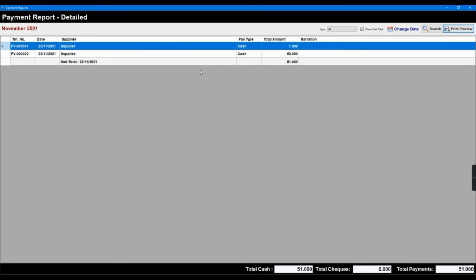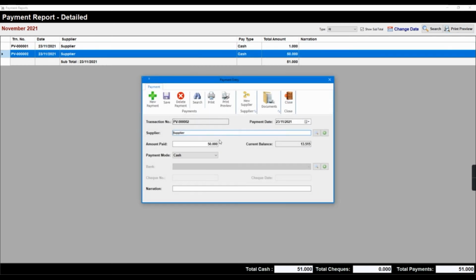So this is the payment details. If you double click on any of the payments, you can directly go and edit it from here.